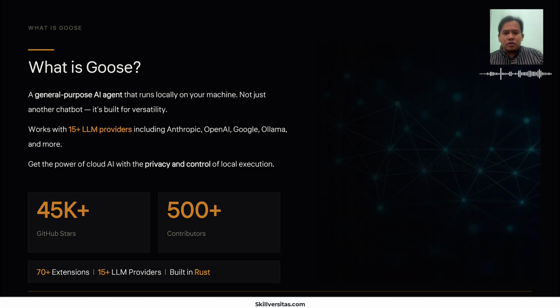Goose works with 15 plus LLM providers: Anthropic, OpenAI, Google, Ollama, OpenRouter, Azure, Bedrock. The list goes on. You can use your existing API keys or even your Claude, ChatGPT or Gemini subscription. So you get the power of these amazing models, but with the privacy and control of running locally. It's kind of the best of both worlds, honestly.